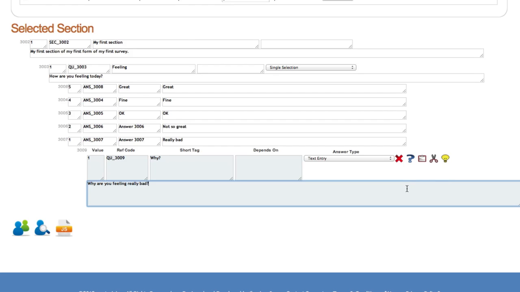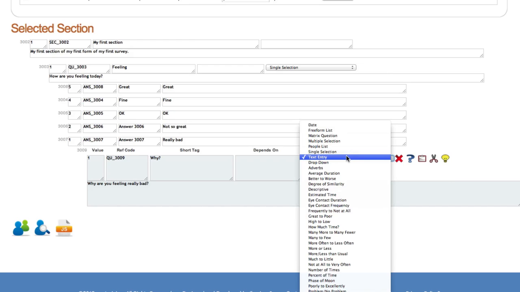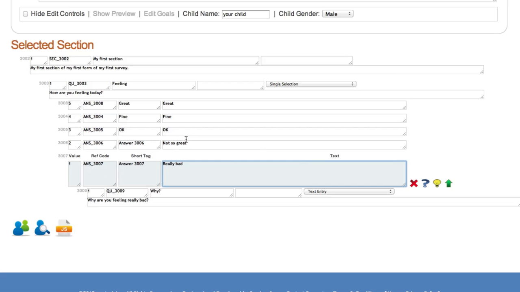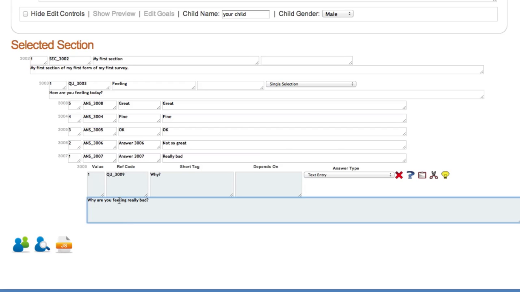And we can say, okay, this is not going to be a single selection, but instead what we really want is just some text entered here. So you'll see now here among the list of types of question is text entry. And subsequent or conditional questions that come after an answer always default to text entry, but you can also select from other ones as well. So we'll make it a text entry. Okay, so now we've created our survey. We have our section, our question, our set of answers, and in the case of one answer being selected, an additional question that's going to be asked.